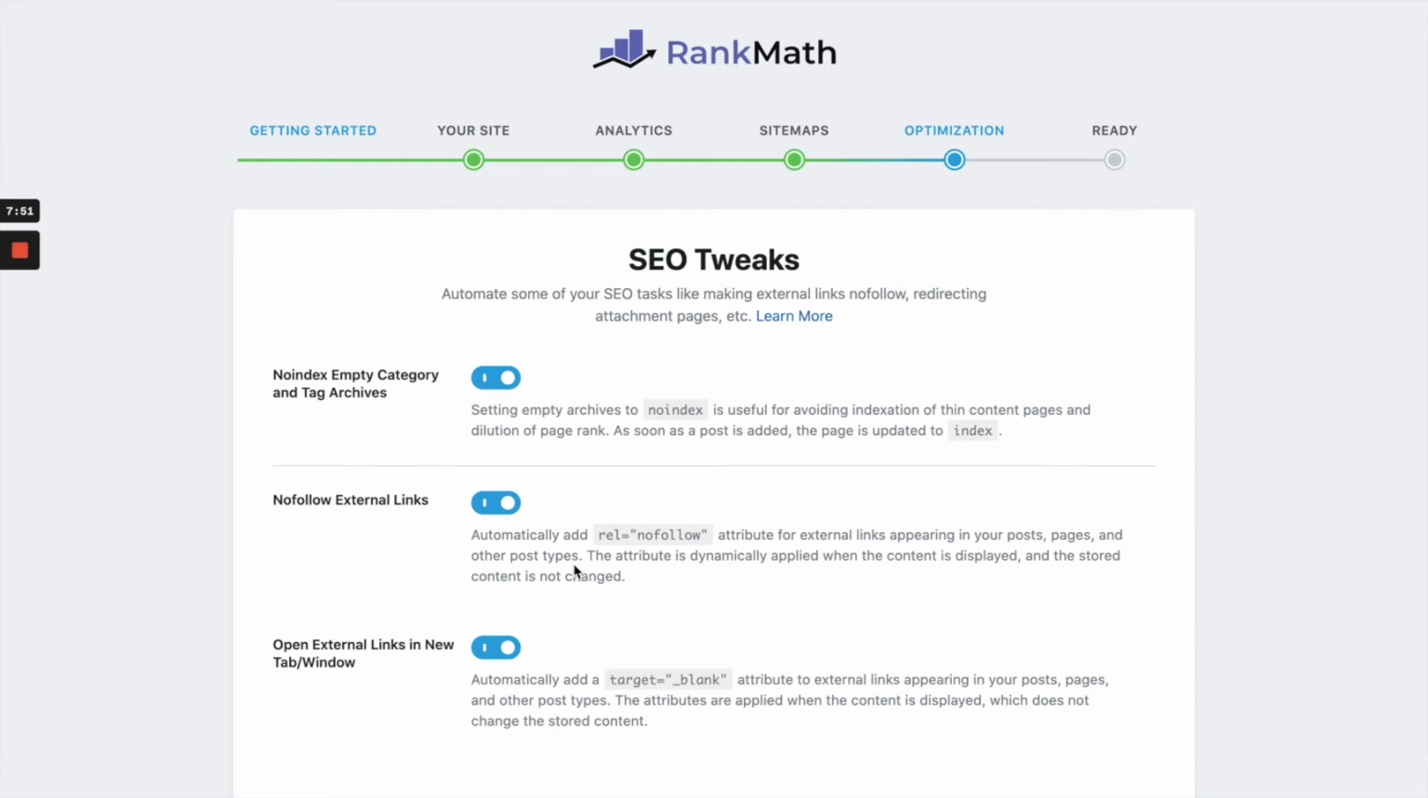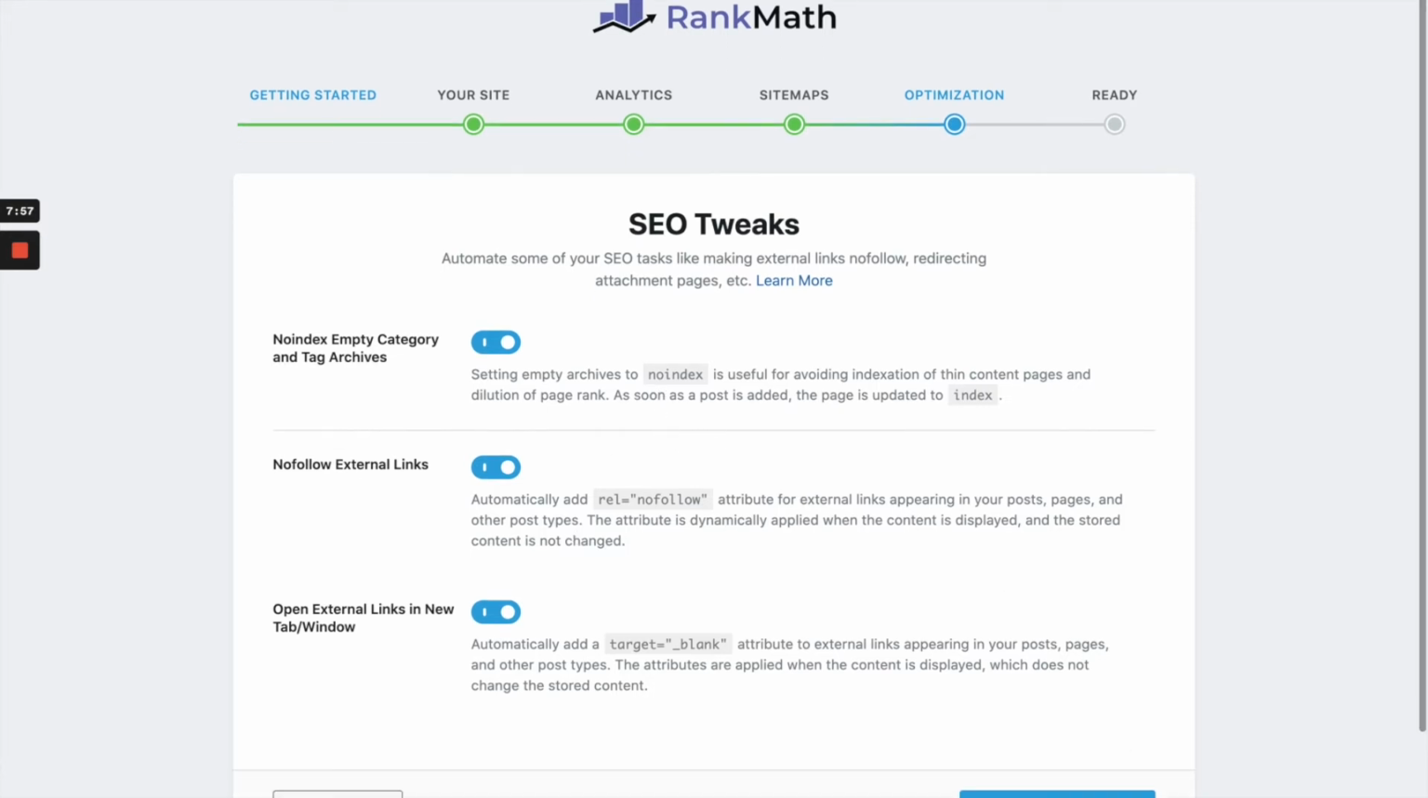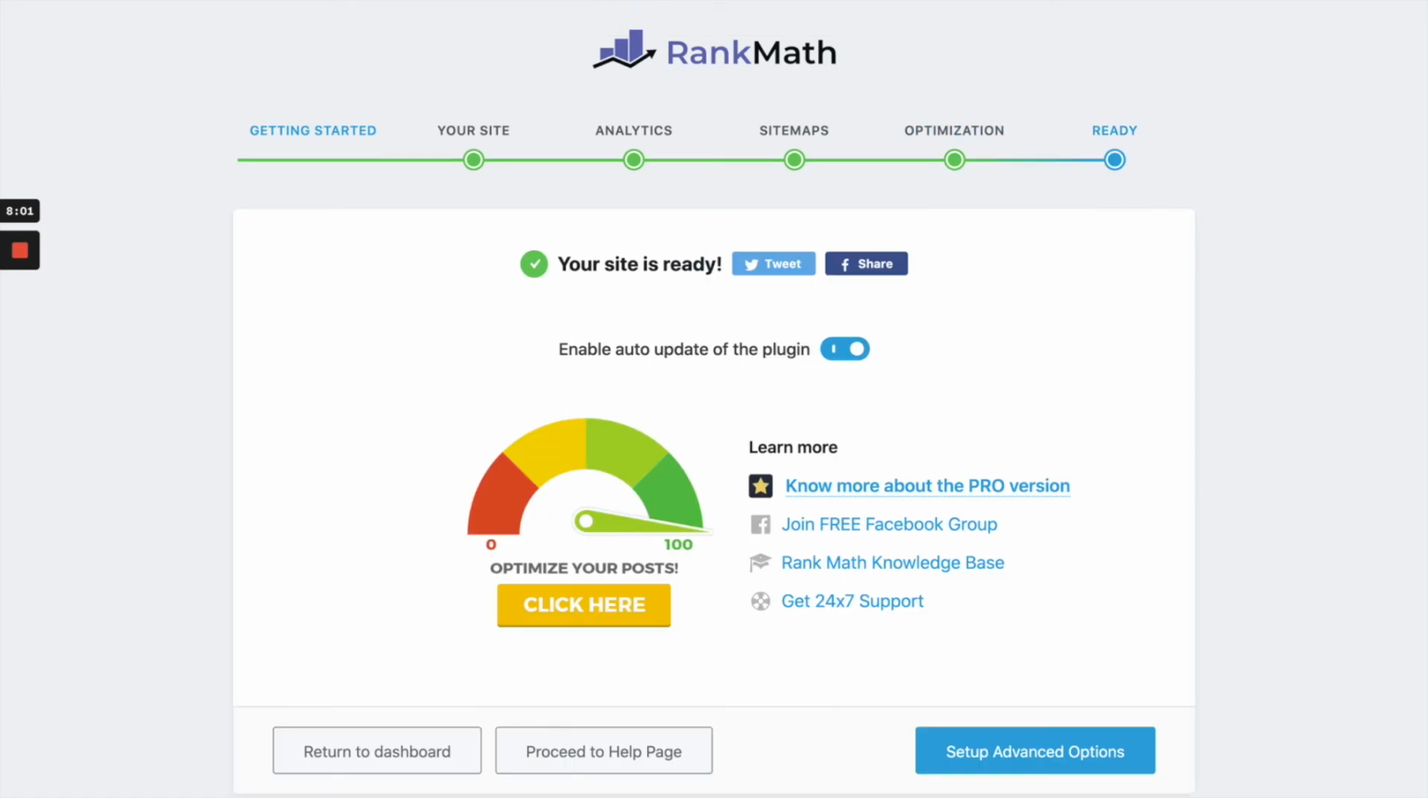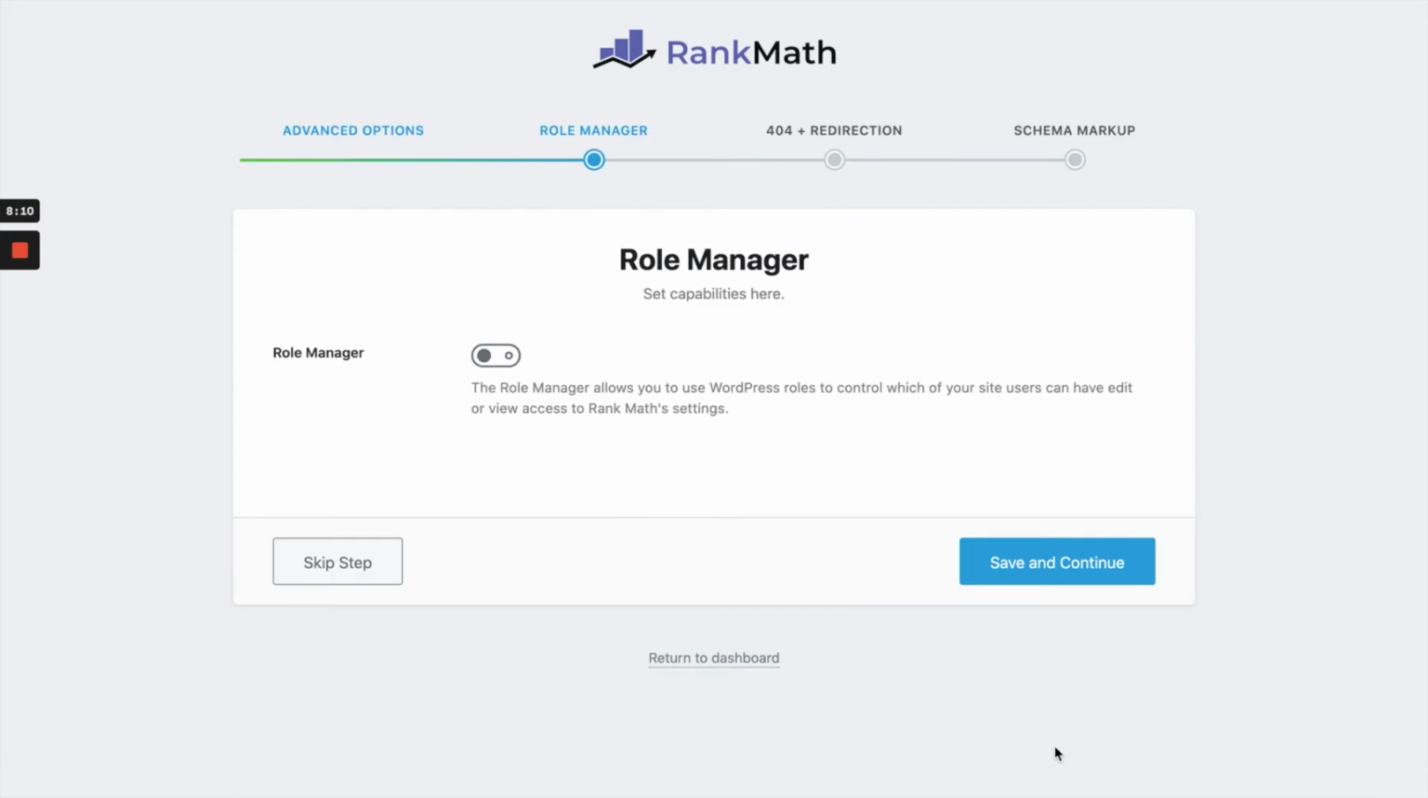All right, so this next page is some SEO tweaks. Pretty much everything here you can go ahead and select. Click on Save and Continue. All right, so your site is now ready with Rank Math. So let's go ahead and click on Set Up Advanced Options to see if we want to set up anything here.